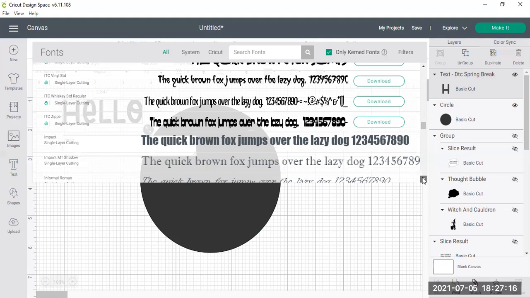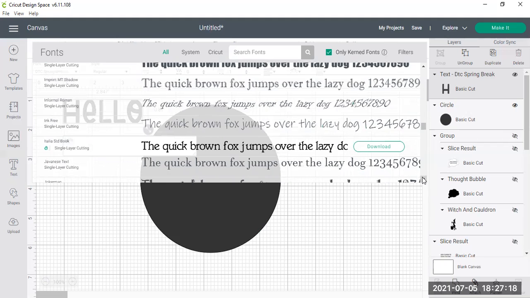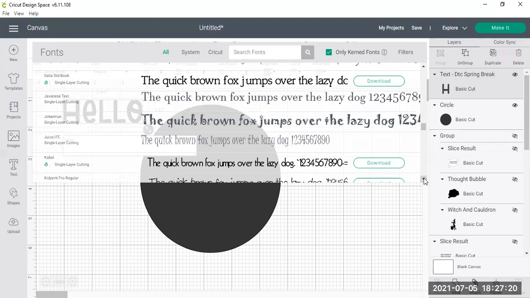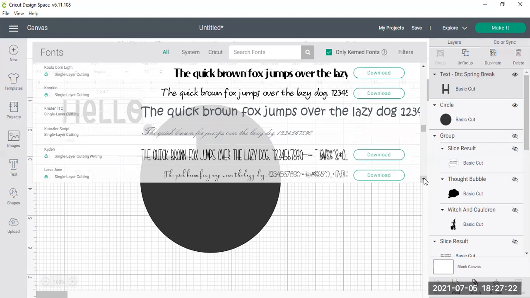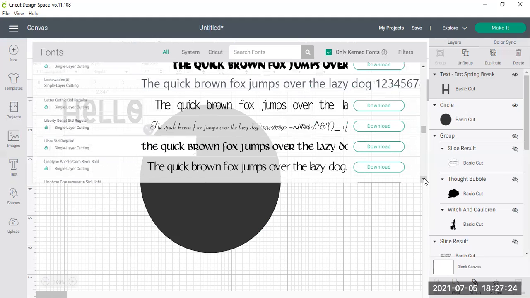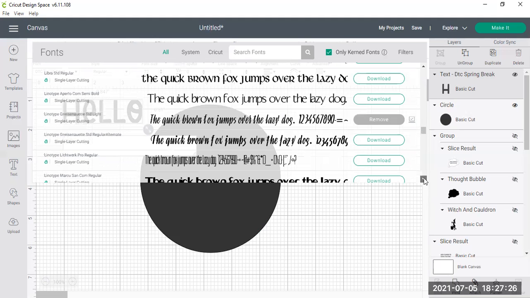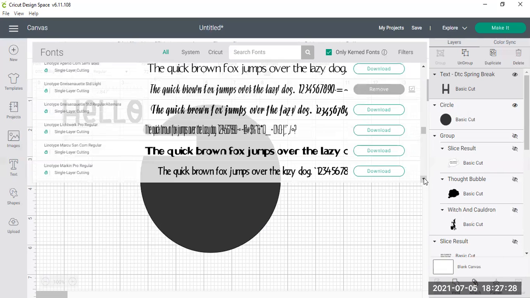Let's see. Down to the J's, I know there's got to be something that appeals to me. I don't know what this one will look like. It looks jagged edge. Not that one.